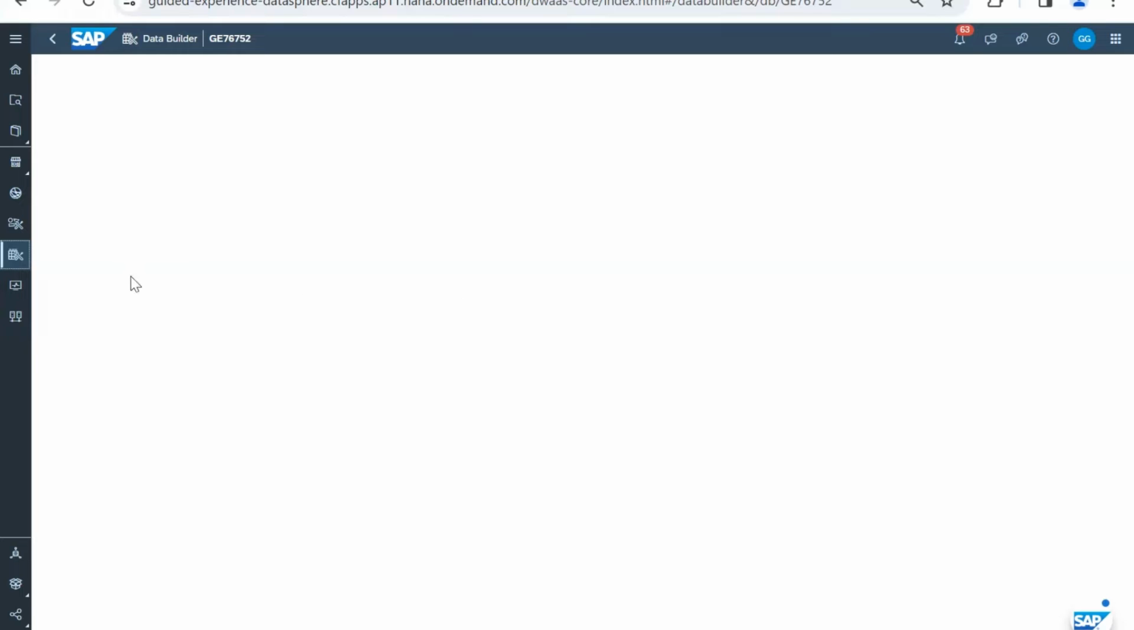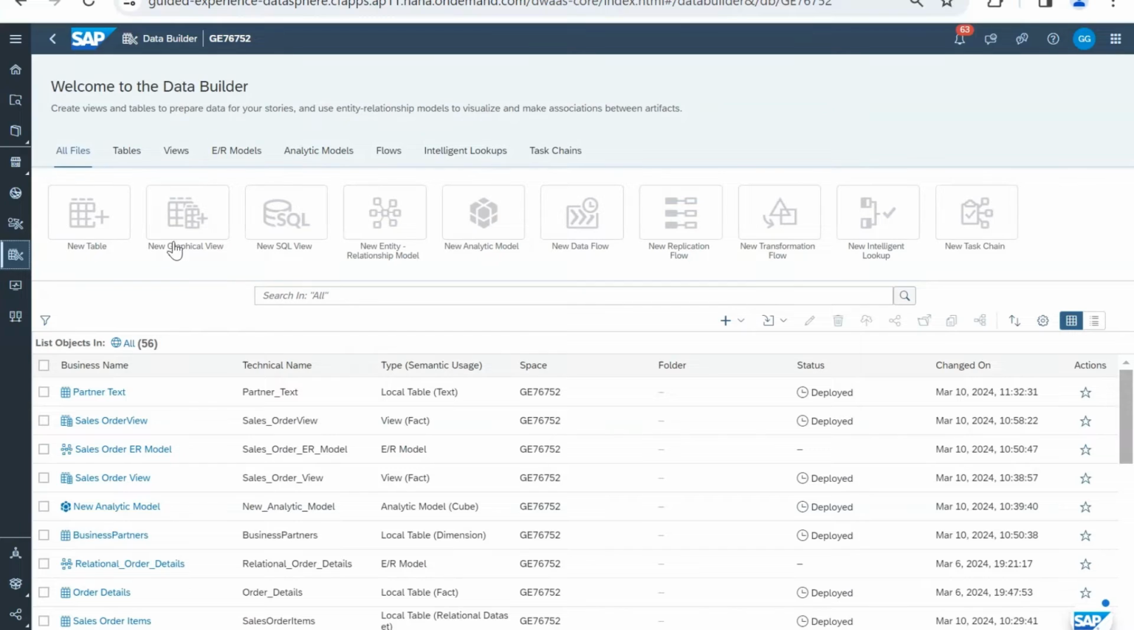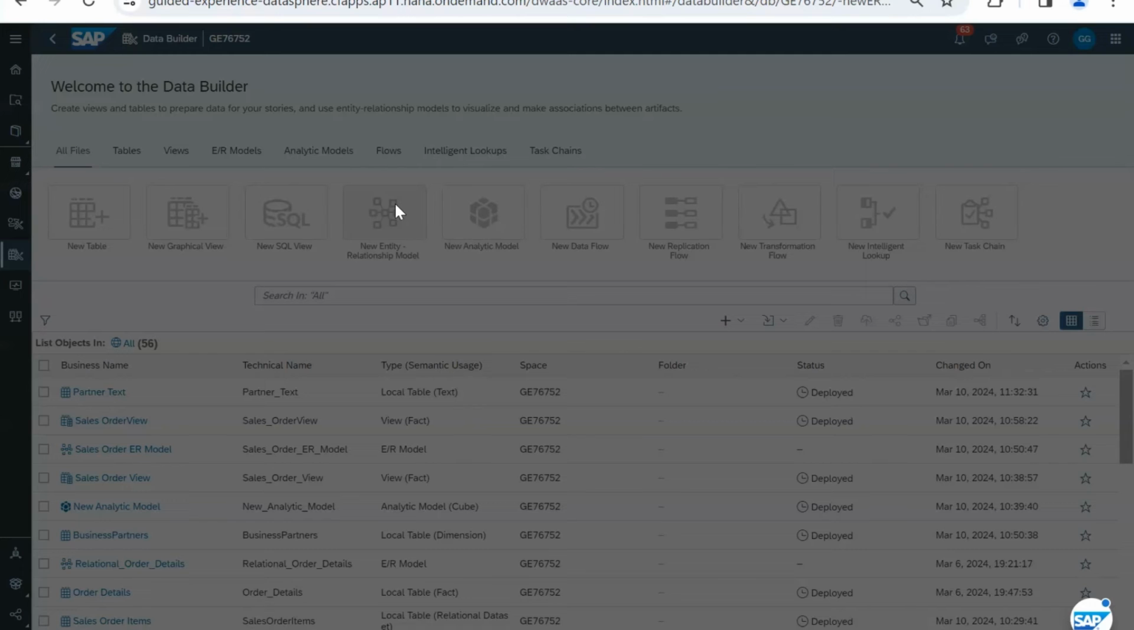So it is taking some time. Okay. So here we will select this new entity relationship model, which is also known as ER model. Click on this, and first I will show you what all options are there, and then we will create our first ER model.